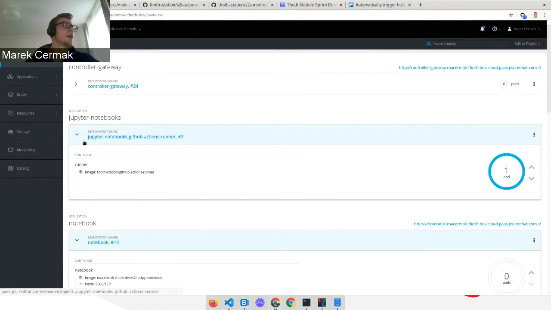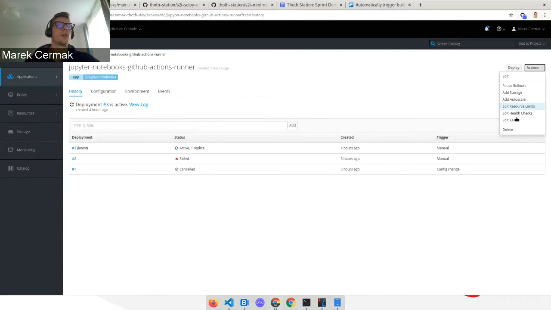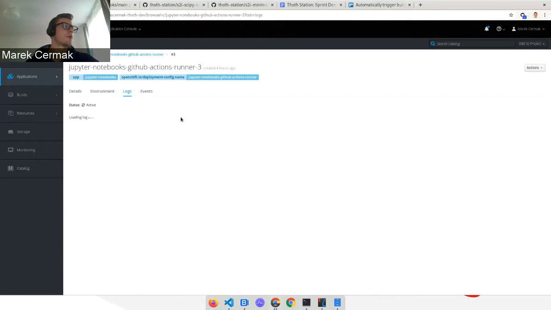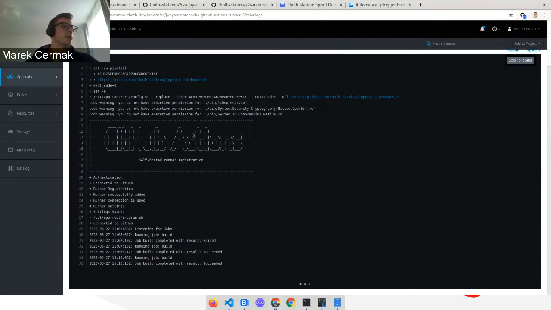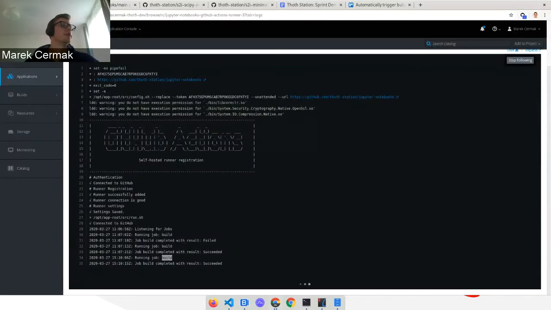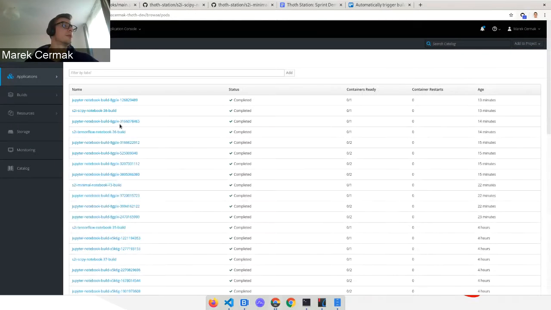And what happens is that if you merge, sorry, how do I open the logs? If you merge a PR, that runner automatically detects it and runs the job that is defined in here as build, which is this job. And what the job does is it submits a workflow. The workflow is a workflow that builds multiple images, and these are the slave repositories like S2i Minimal Notebook, S2i SciPy Notebook, and the TensorFlow Notebook.